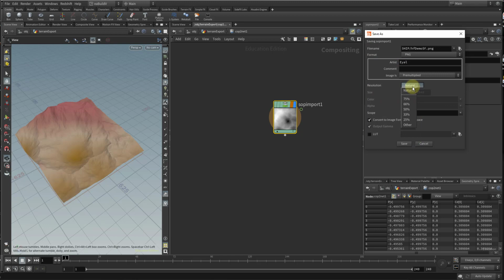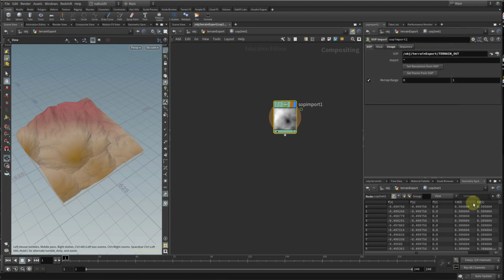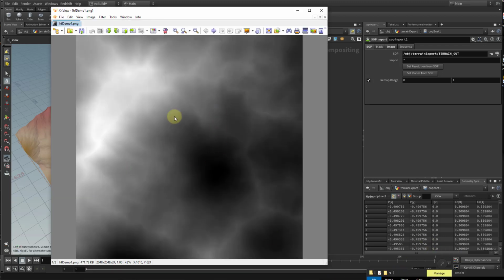And in terms of the resolution, you have all these various options in here. The size is the one that we set previously. So I'm just going to click on save. And here is the image that we ended up saving. As you can see, it's a grayscale image that you can then use for height field.